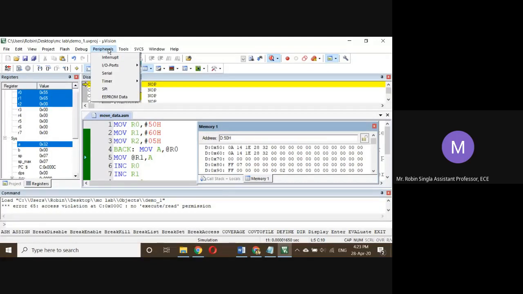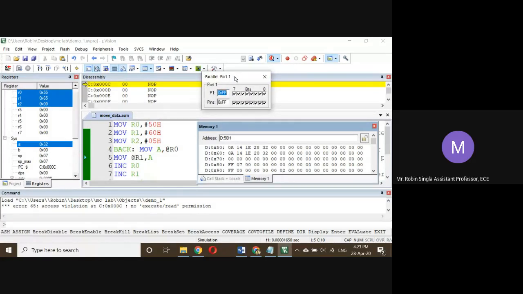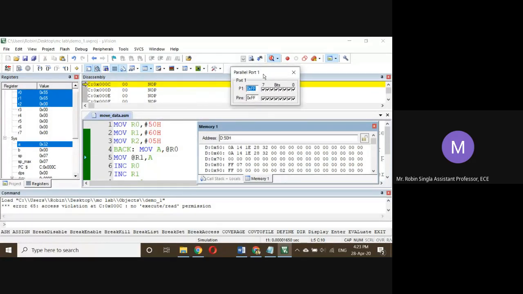And in your program number 4, you will use input output ports as well. There are 4 input output ports. For that you have to go to peripherals, click on input output port and select a port. For example, port 1. So this is your port 1. You can see this P1.